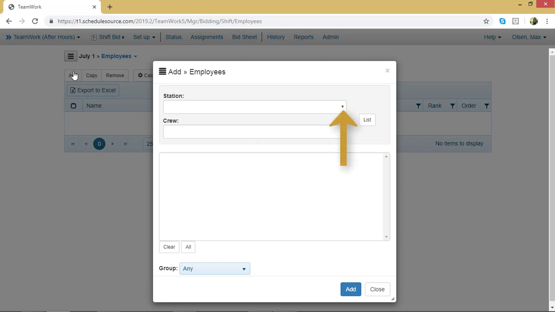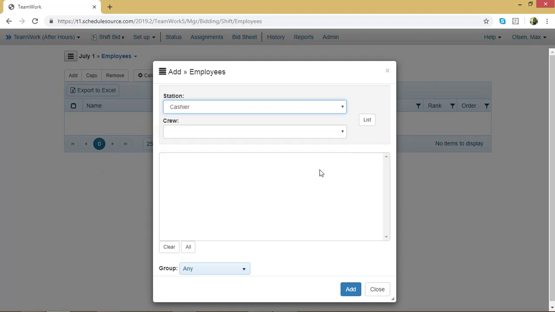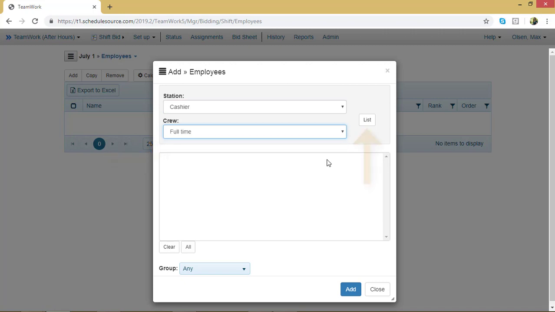First, select a station. Let's say I'm looking for cashiers. Then if I wanted, I could choose a crew. So I'll click this arrow. Maybe I only want to see my full-time cashiers. Then choose List. Now you will see a list of the employees who meet the criteria you have selected.